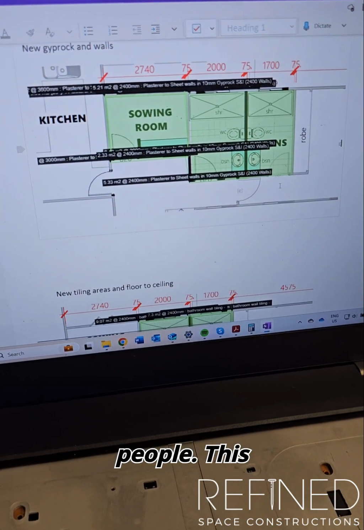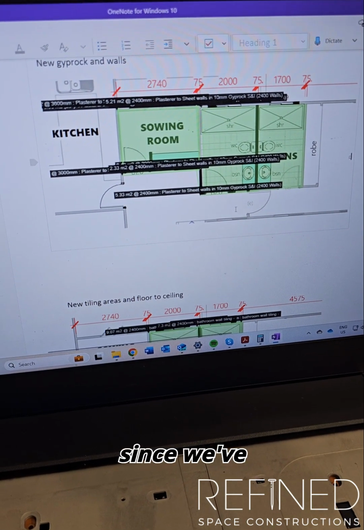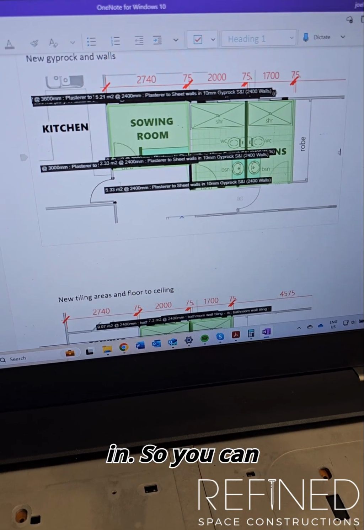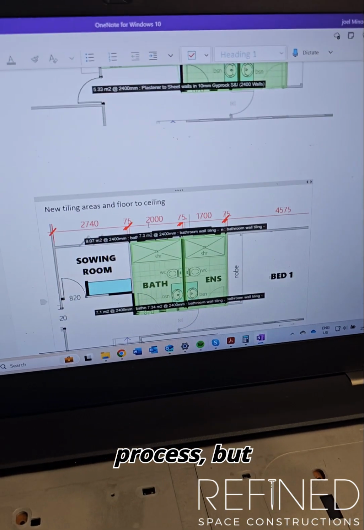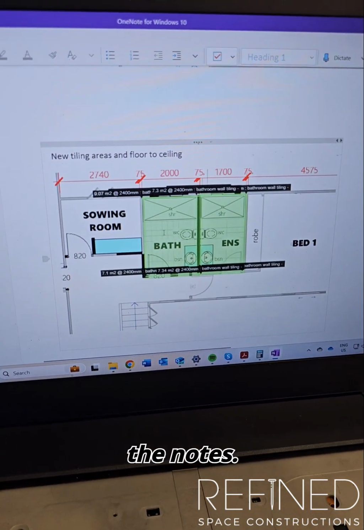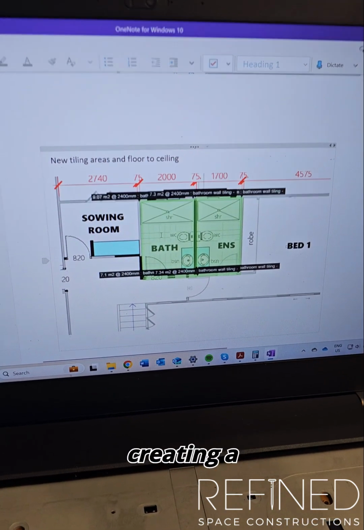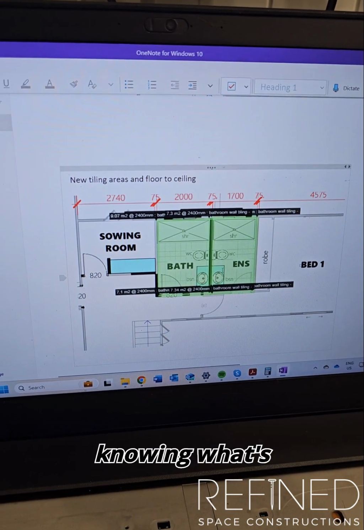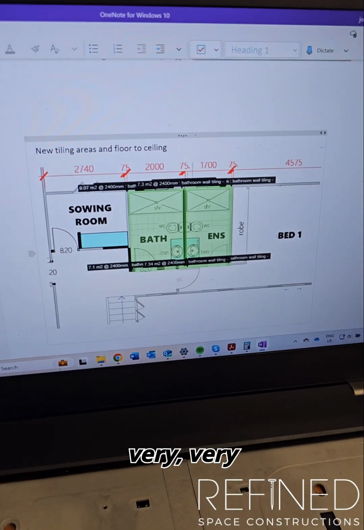So with this one, since we've started design, we're probably about 3 months in. So you can see it takes a little bit of time to get through the process, but it's all in the detail, it's all in the notes, it's everything to creating a scope of work so everyone's clear on what's getting done. And the benefit of not just you knowing what's getting done, you get a very, very accurate costing.